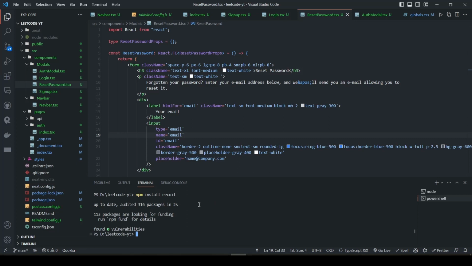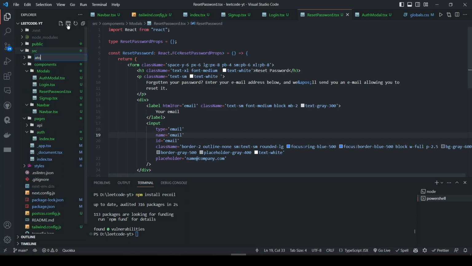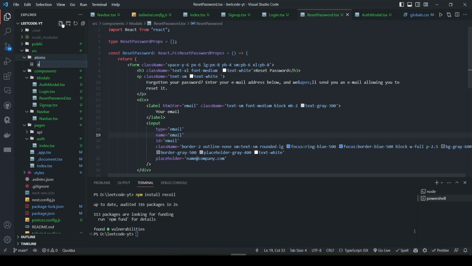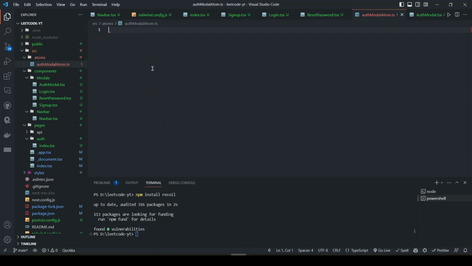In Recoil we have something called atoms, and each atom is a different state that we're going to be using in our application. So let's create our atoms folder inside the source, and our first atom is going to be authModalAtom.ts. So let's actually type this one, and then you'll see what I mean by an atom. We're going to say import atom from Recoil, and then we're going to have our type that is going to be AuthModalState, just like this, and it's going to have a field called isOpen, which will be boolean, and then it's going to have type as login, register, or forgotPassword.